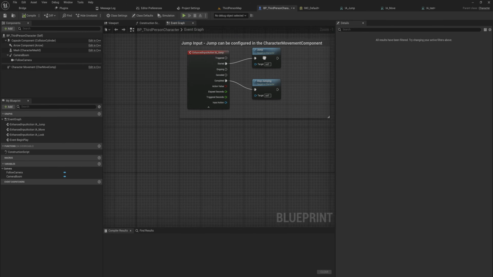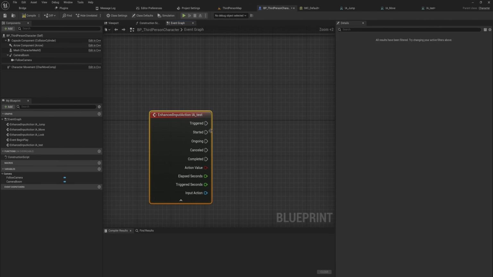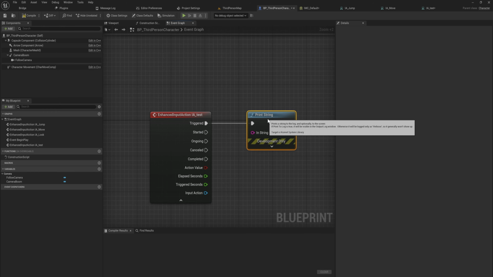Let's go into our BP third-person character, and I will add the input action test event. And here we have a handful of different pins. For now, we're going to worry only about the triggered. I will go over the other ones in a moment. But I will print string, hello, triggered.